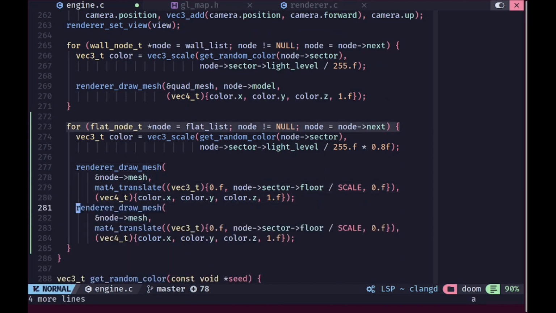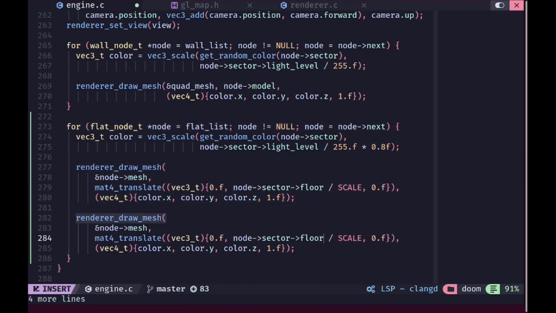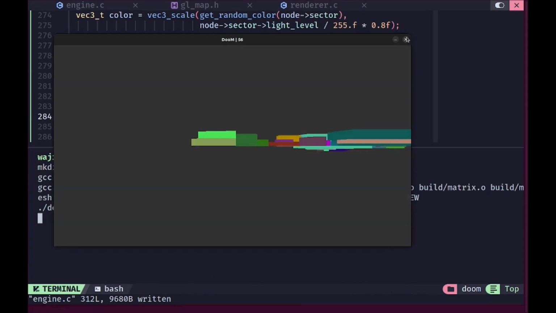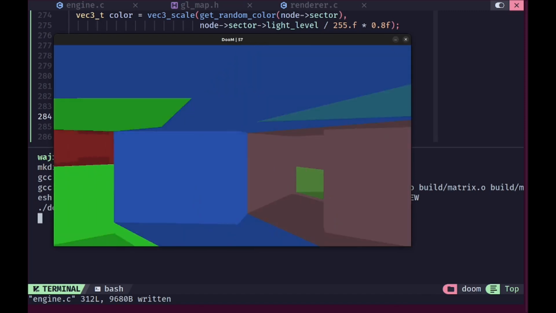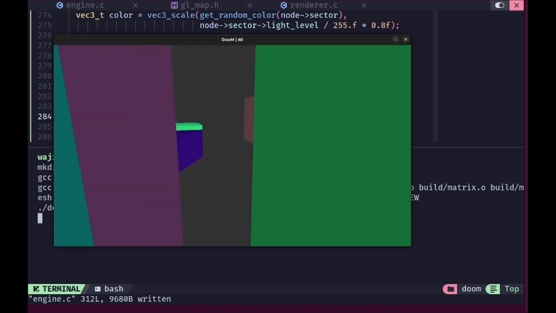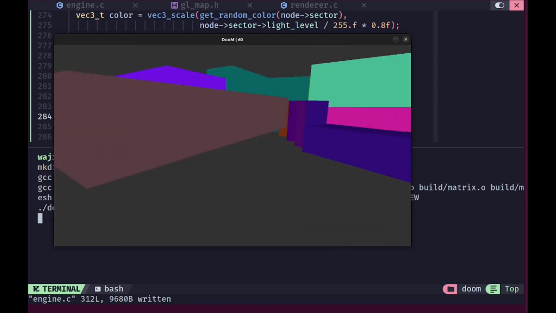The next thing we'll need to do is go here and change this to ceiling and draw it again, which means that now our floors and our ceilings will be drawn correctly. So yeah, that's pretty cool, which means that we have got our basic map renderer finalized.